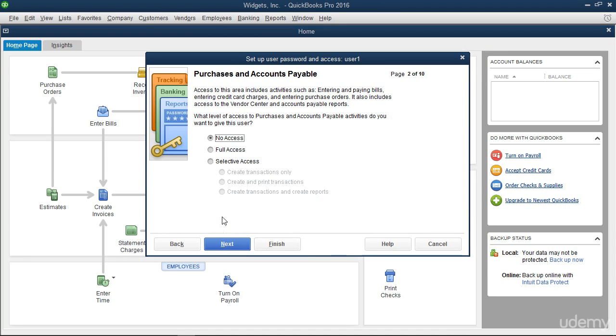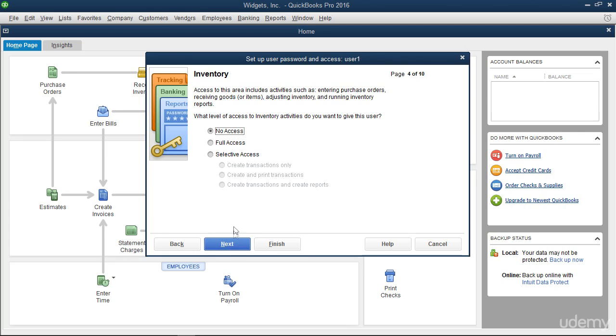In the Purchases and Accounts Payable screen, select the option that corresponds to the type of access to give the user to Purchases and Accounts Payable, and click the Next button to continue. In the Checking and Credit Card screen, select the option that corresponds to the type of access to give the user to checking and credit cards in the company file, and click the Next button to continue. If Inventory is enabled, then in the Inventory screen that appears, select the option that corresponds to the access to give the user to Inventory, and click Next to continue.